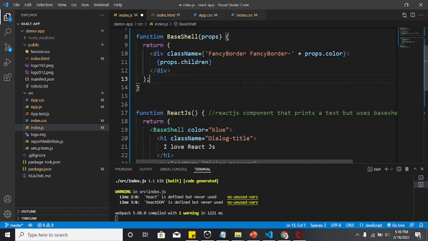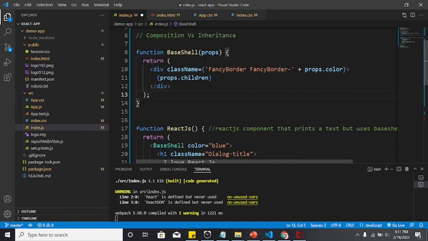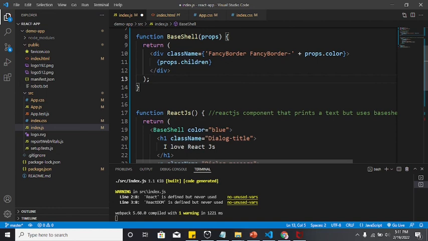Okay guys, so what we have in here is that I've created a base shell. Now take this one, for example, it's a bucket, and then the bucket you're going to put water inside. So this is what is happening here. We have a base shell, and within that base shell, using the React className, we have defined the fancy border, which is just a class, and within that fancy border I've tagged it along with props.color and props.children. Now props.color and props.children are dynamic content that is going to be passed from outside this component.